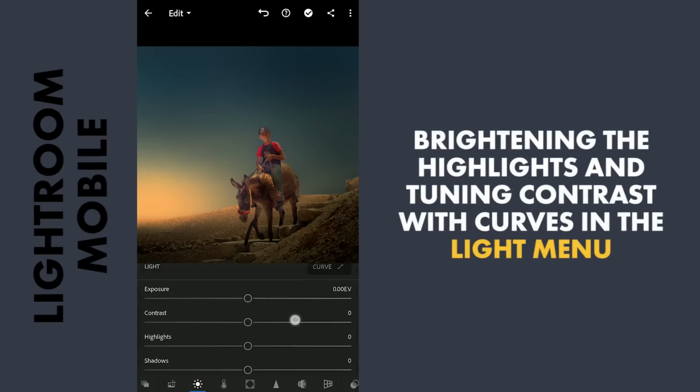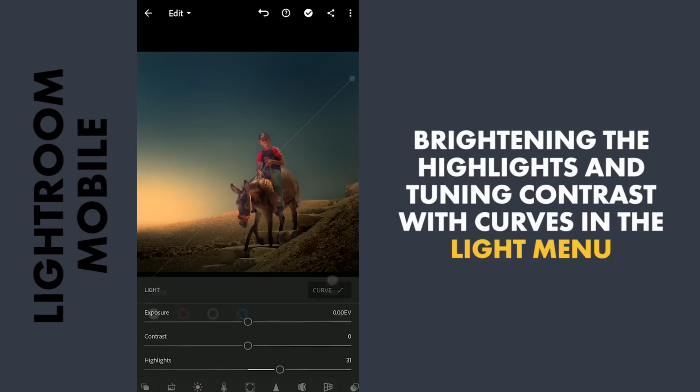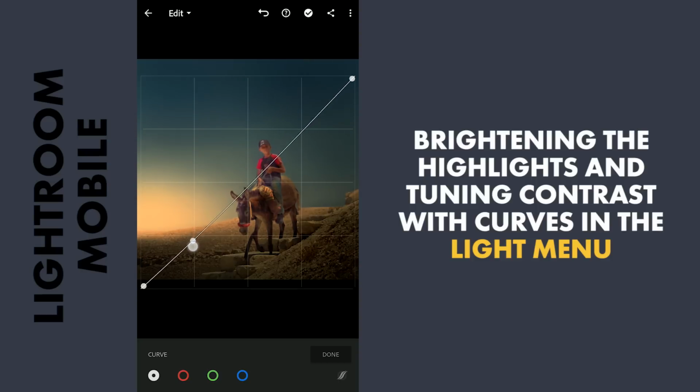Coming to the Light menu, more brightness to the highlights. And in curves, tuning overall contrast.